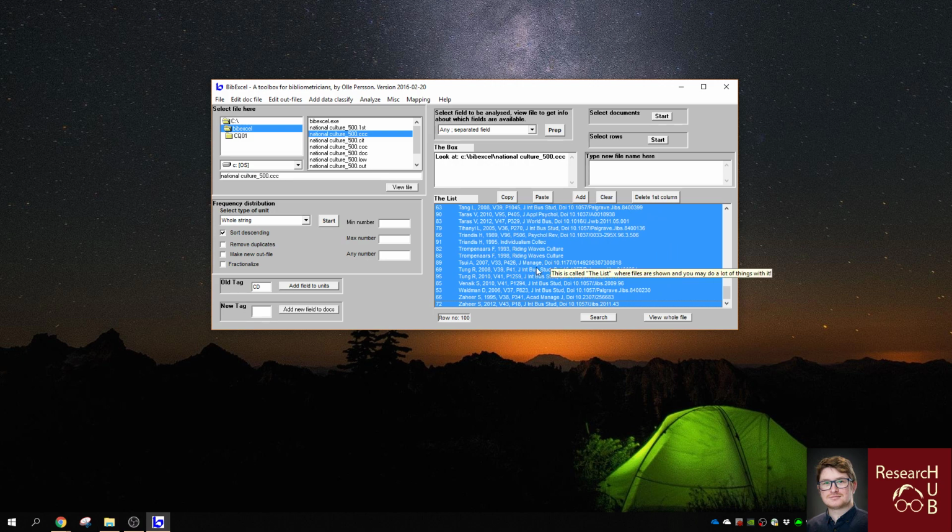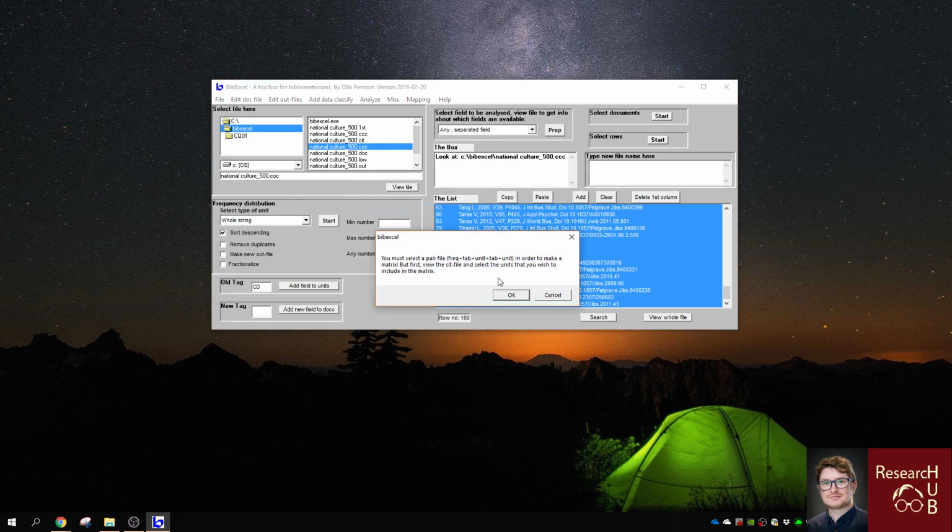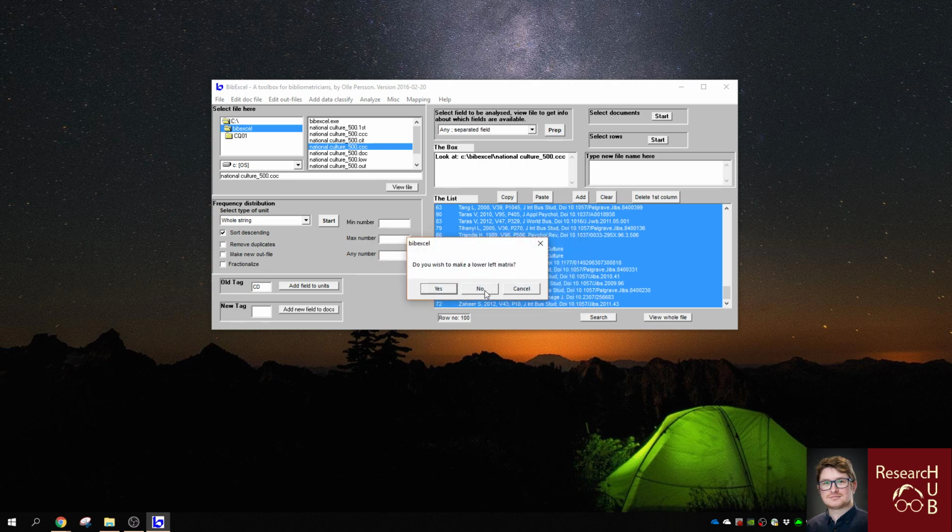Having these marked within the CCC file, mark the COC file, click Analyze, and make a matrix for MDS, etc. You will have several questions, so make sure you do this in the specific order I'm telling you. First, click on OK. Click on No. We do not want to only have lower left matrix. We want to have a squared matrix, so click Yes.